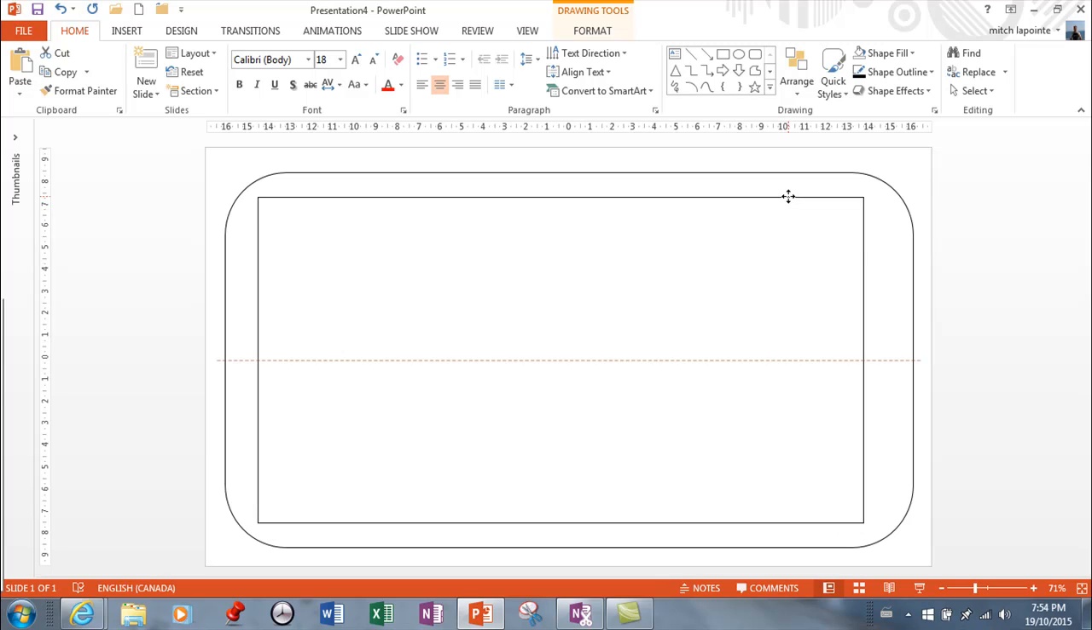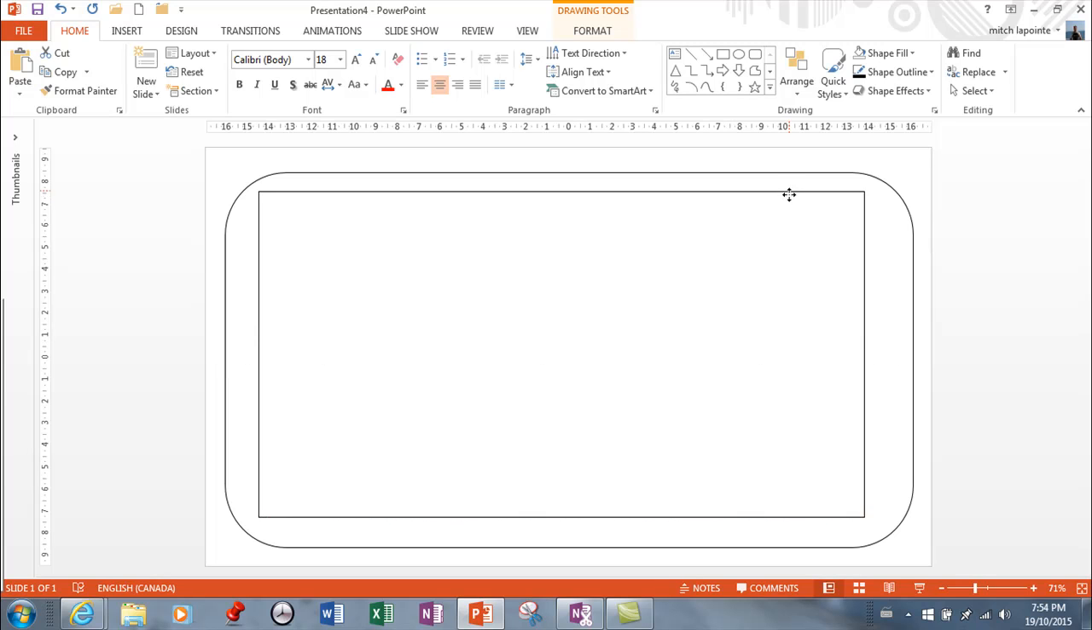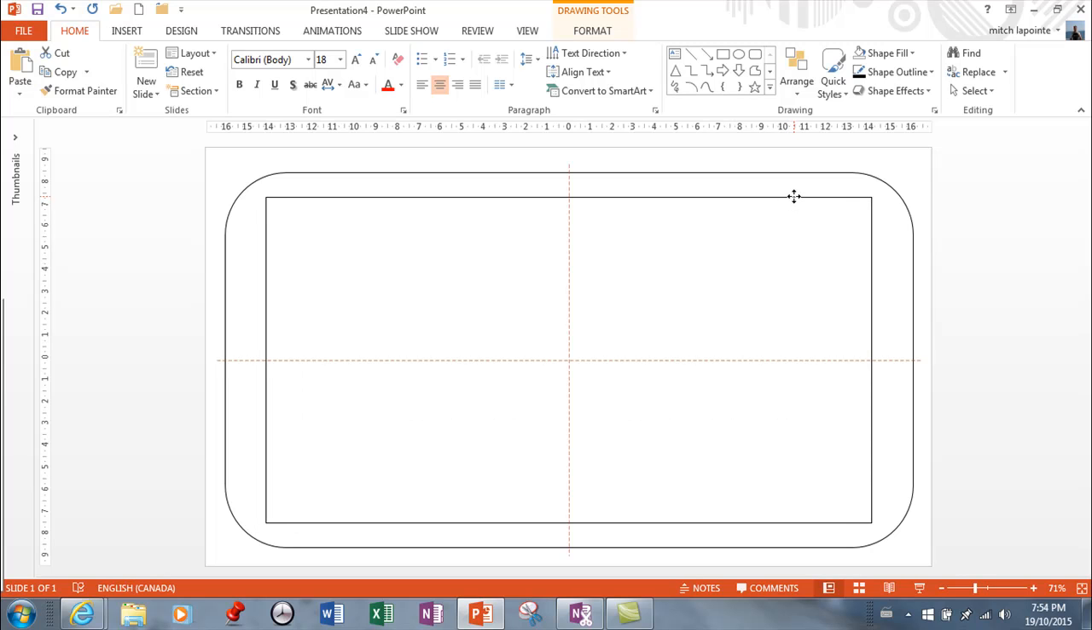Now, really important for you to know here is as I'm moving this, you see that little red line in the middle? It's telling me that this is now vertically centered. Okay, so up and down, it's centered. So I'm going to move it left to right, hoping to find, see, now it's telling me that it's horizontally centered. That's a really big deal, and that's new to this program. So now I know that this shape is perfectly centered inside of the other shape.